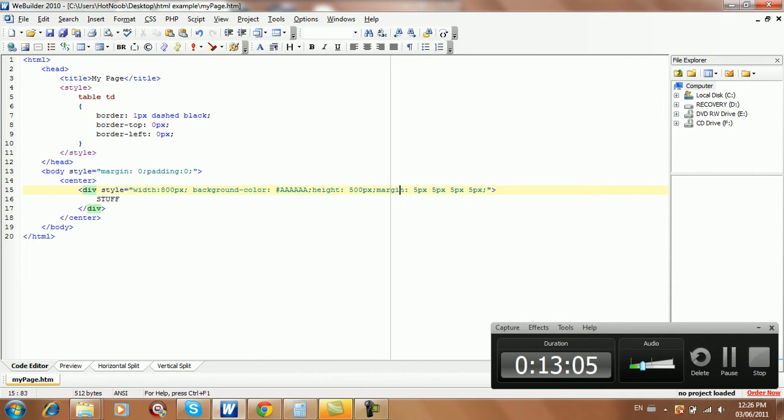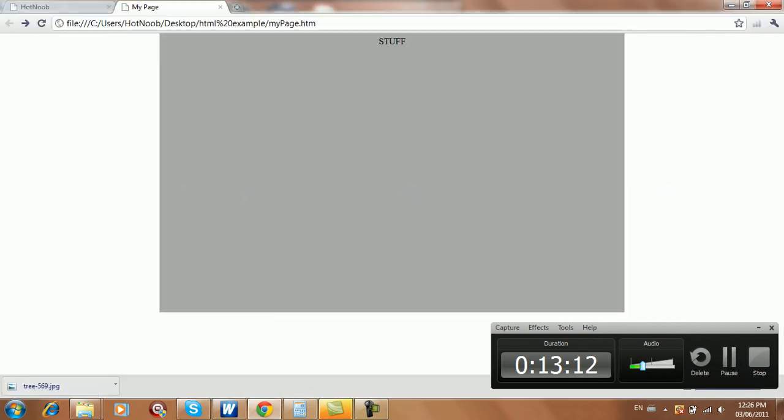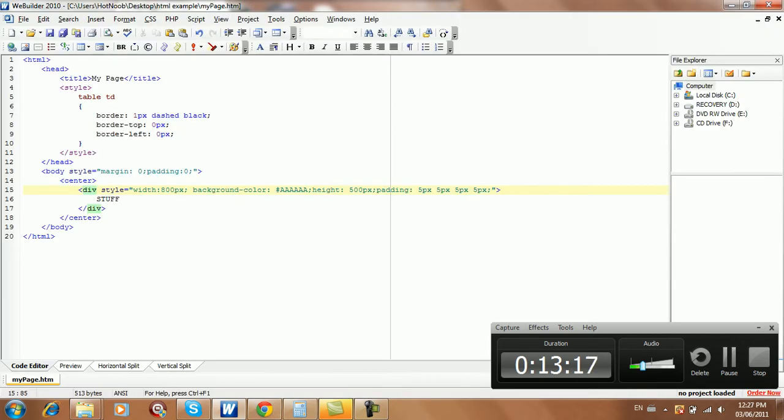Padding is totally different. If we were to change this to padding, what would happen is it would move the content within the div 5px away, right? Notice how the word stuff stayed the same.